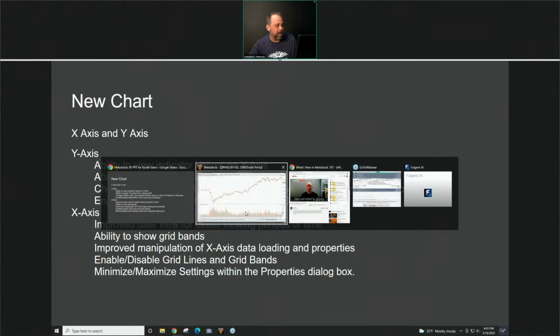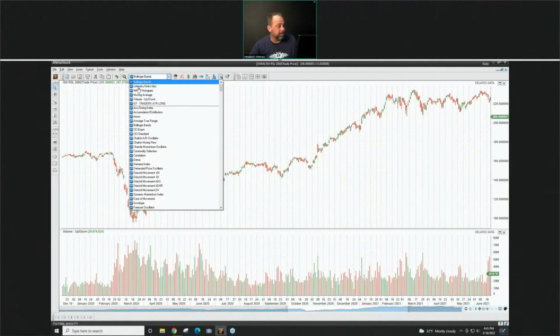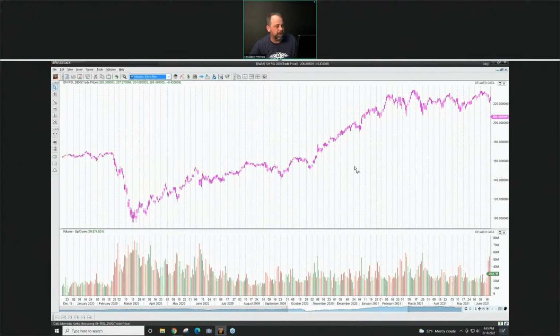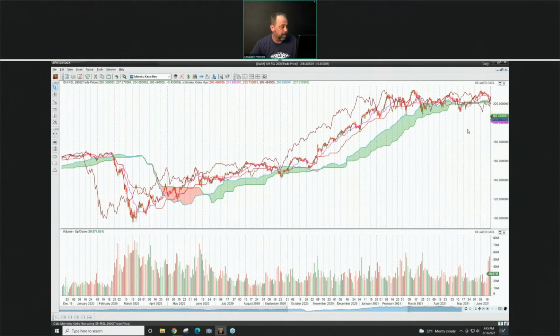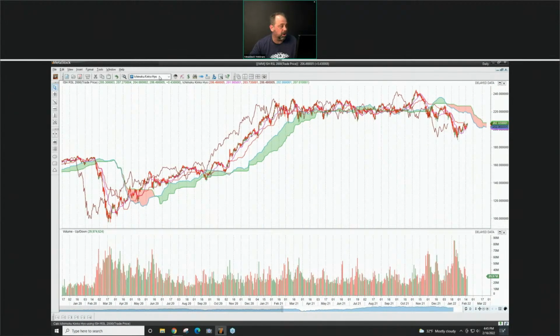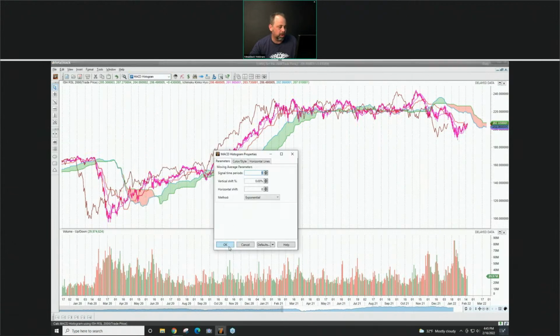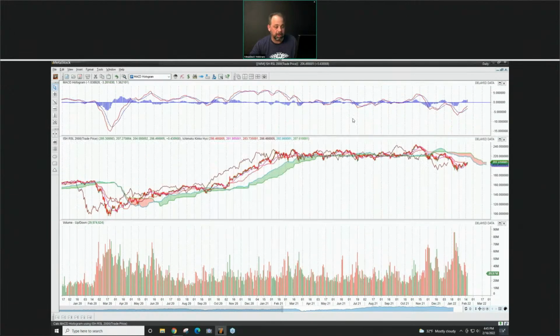So with that being said, what I want to do first and foremost is actually add an indicator back onto this chart. We'll do Ichimoku Kinko Hyo, and then I'm going to add that in here. And we'll just go ahead and scroll to the very back of this chart. And we'll also add that MACD histogram, just because I want to show off some of the abilities of it.